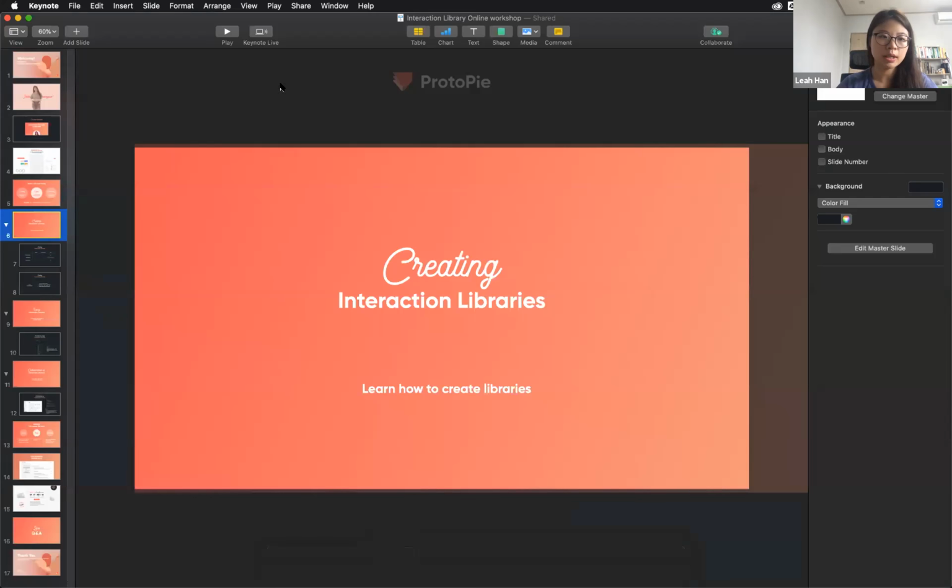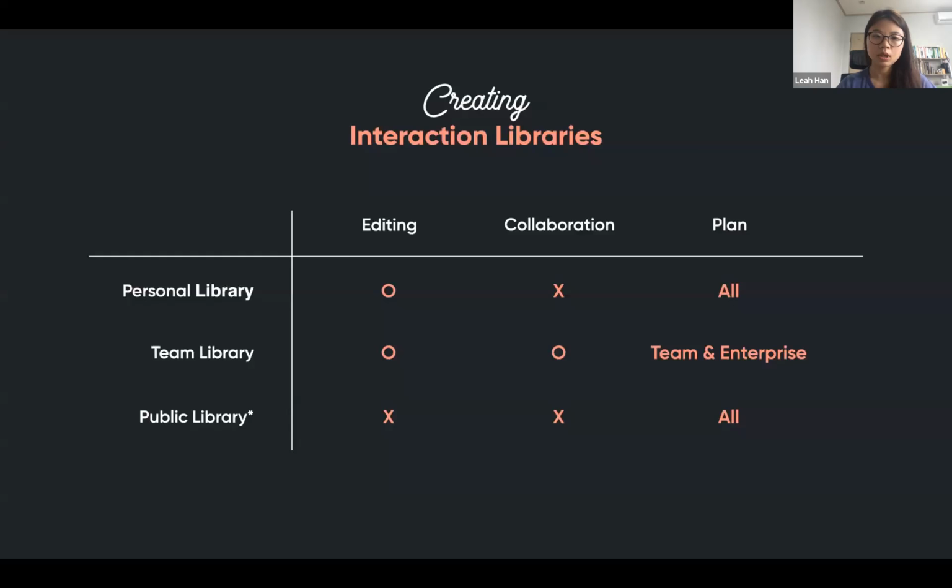Let's go back to my slide. In the first session, we learned that in ProtoPie we have 3 library types: personal, team, and public. For the public, you cannot add to it because those are made by others. If you want to share the library with others, you have to use team. It also depends on your plan. In ProtoPie, we have 3 plans: individual, team, and enterprise. Only team and enterprise plan users can use and create the team libraries.